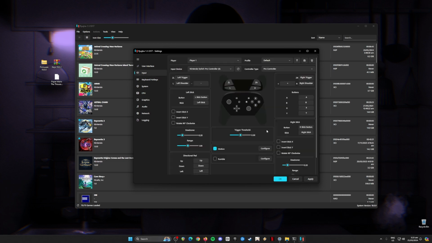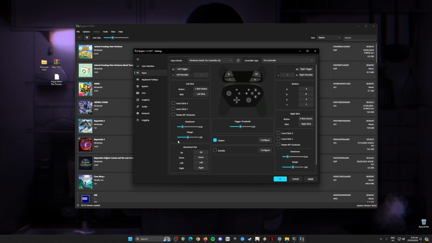Now go to input. If you have a controller, just like mine here, I have a Nintendo Switch Pro controller. I've connected it here, and it is mapped the same as my Nintendo Switch Pro controller. If you have other controllers, such as a PlayStation or Xbox controller, you can connect them here and map them according to your liking. But the dead zone for both left and right sticks, you should change to 0.20 or 20% so that there'll be no drifting on your controller when you are playing the game. So be sure to change that.